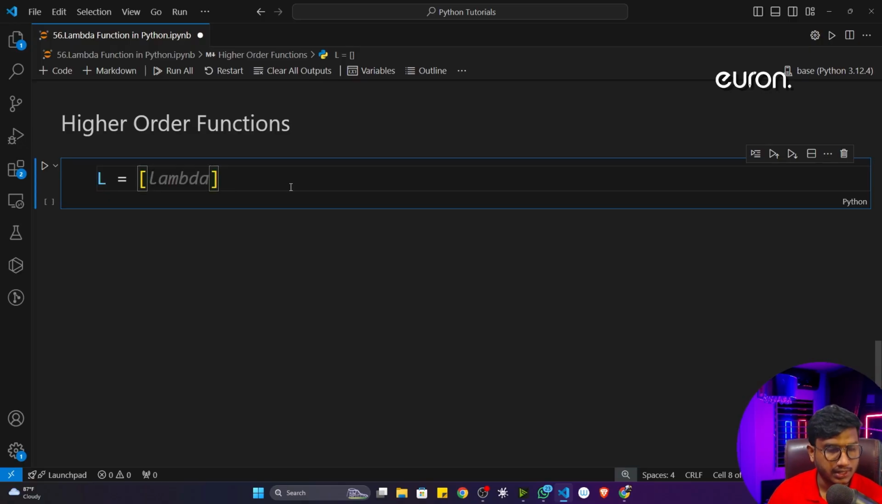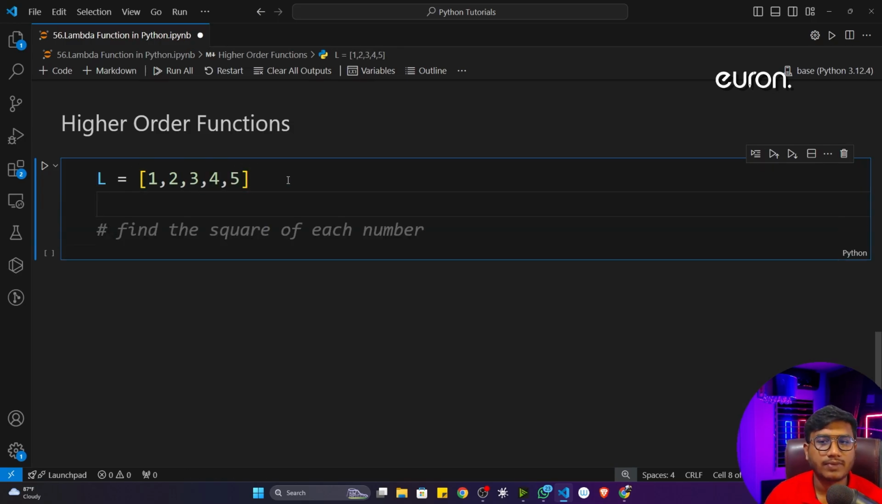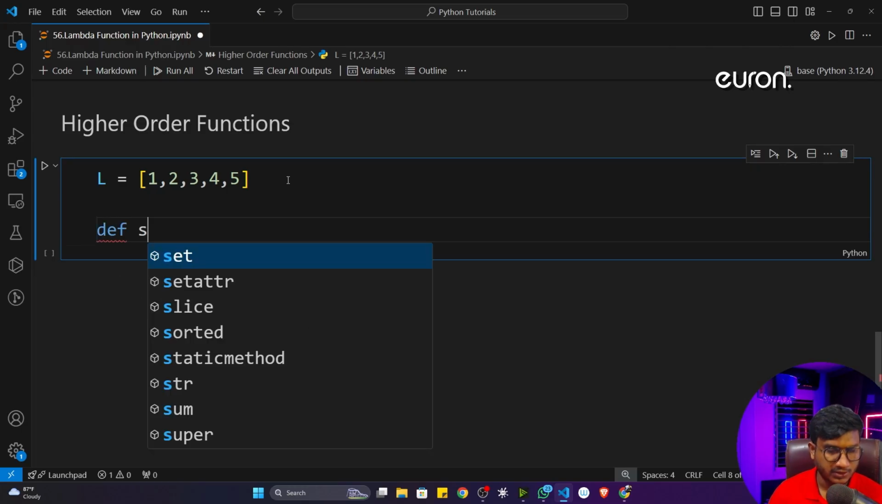So let me just take a list, and here I will have some numbers, let's say 1, 2. Let's say I'm having some list of numbers. Now what I want to do is perform a square operation on top of all the items here. For this, I'm going to create a function. Let's say the function name is square.